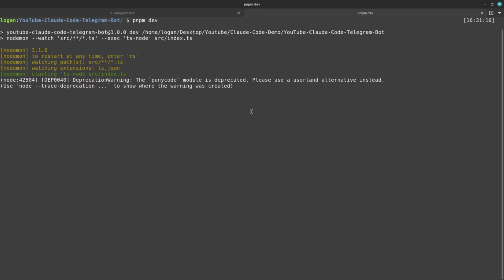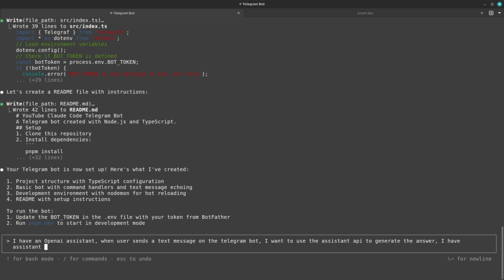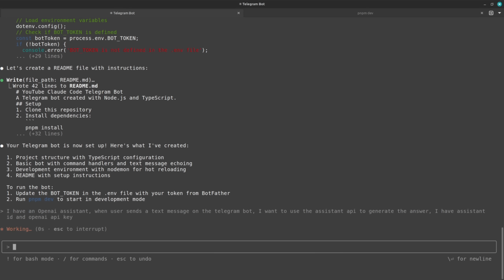And let's try adding some functionality. Let's say I have an OpenAI assistant. When a user sends a text message on the Telegram bot, I want to use the Assistant API to generate the answer. I have the Assistant ID and OpenAI API key. Let's see how it works. I'll hit enter.